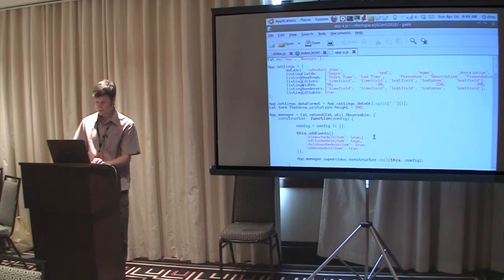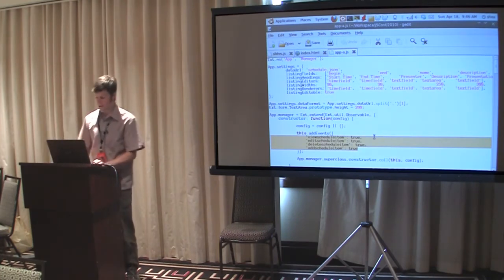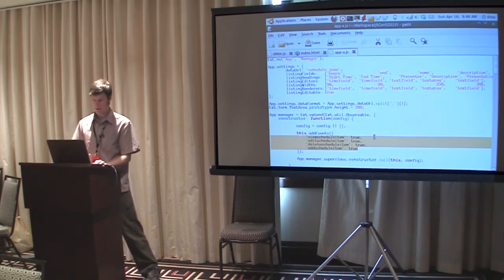So each of these components are basically firing off events to trigger these actions. So they don't care where they are in the layout. You just fire off an event and you listen for it and it does it.